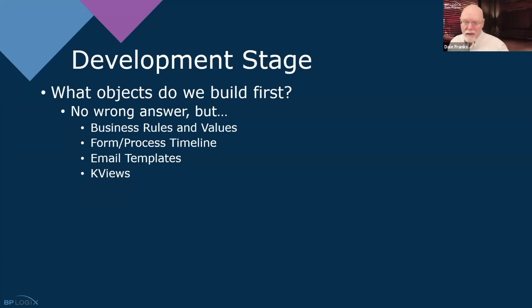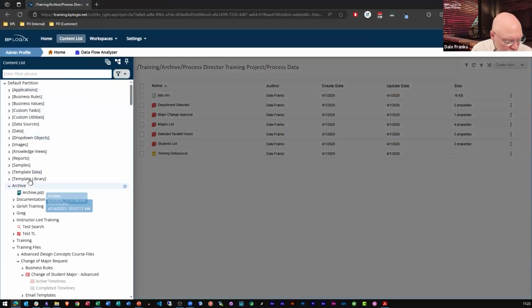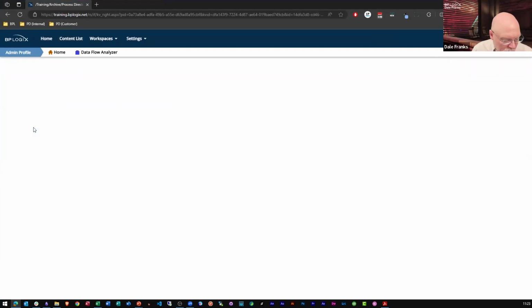And then finally, the last thing I will build are knowledge views, because obviously the form and process timeline aren't done. I don't have form fields or other objects to pull into knowledge views. So that's generally how I would build it. Now, there is an exception to this, in that if you want to build all the objects at the same time, the most convenient way of doing that is using the template library.